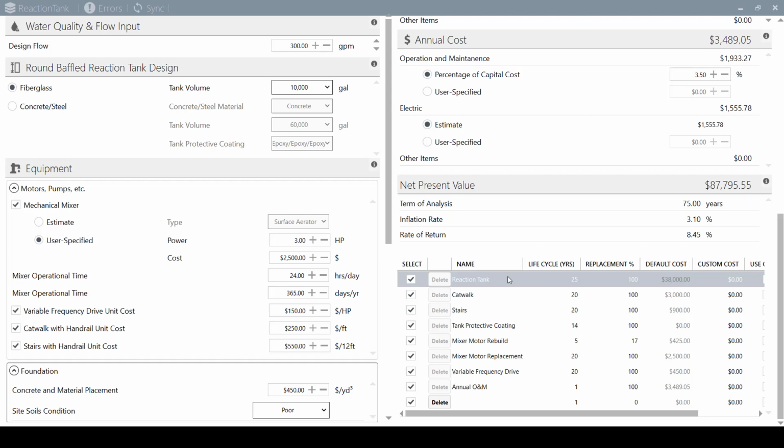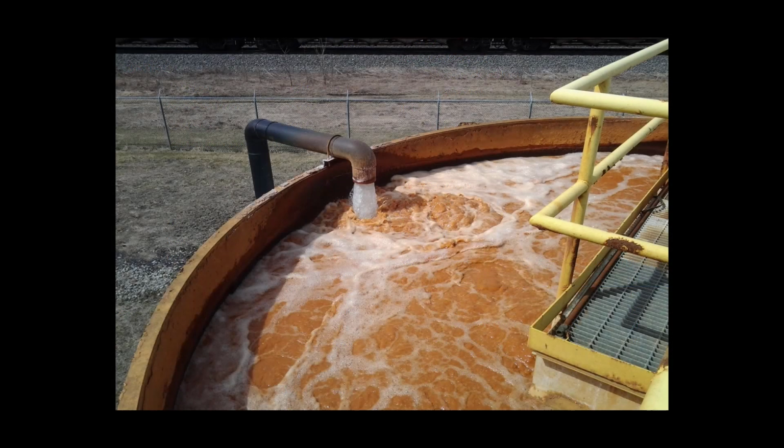The resulting net present value for the reaction tank component is $87,795. This means an initial investment of $87,795 under an inflation rate of 3.1% and rate of return of 8.45% is predicted to provide the funding needed to sustain the reaction tank component of the treatment system for a 75-year period, including all operation, maintenance, and replacement costs. This concludes the reaction tank section of the tutorial.